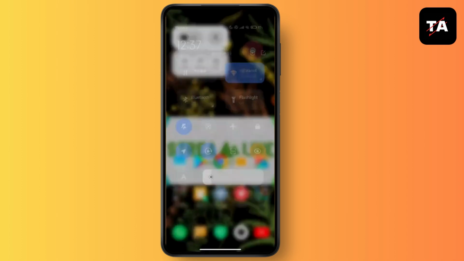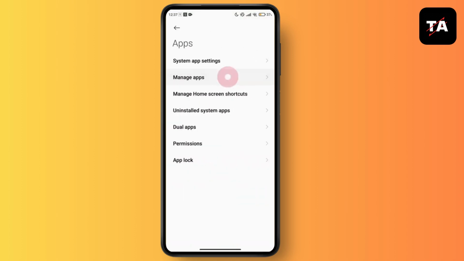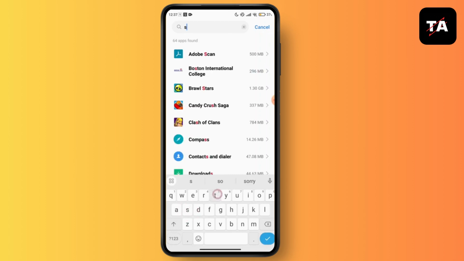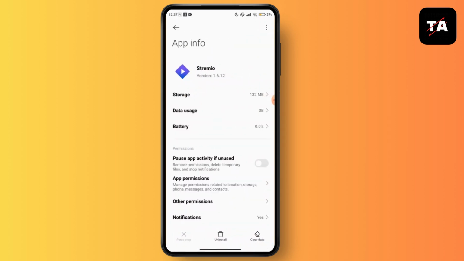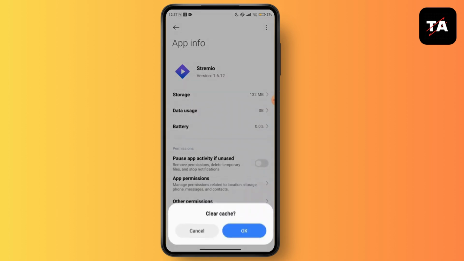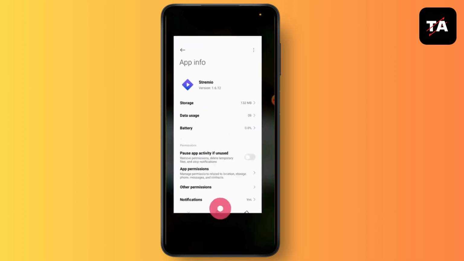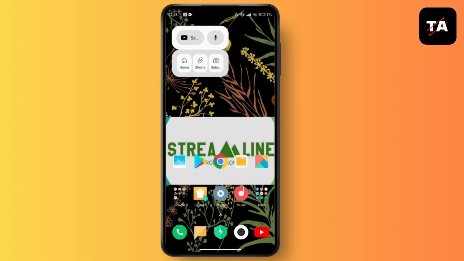Also, you can go to your device settings, go to your apps, go to manage apps and search for Stremio here. Once you have searched for Stremio, you have to simply clear the cache of your Stremio. So clearing the app cache can also resolve the issues. So just go and clear your cache. Also, you can reboot or restart your device, which can also resolve many temporary issues.